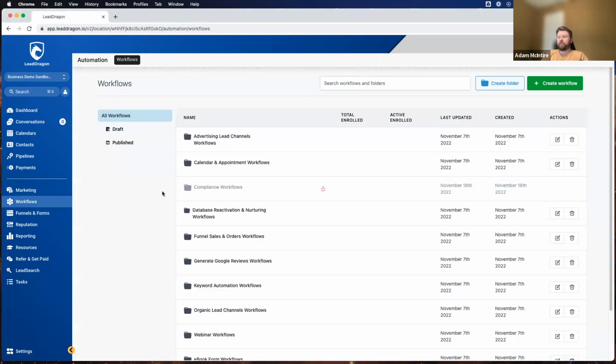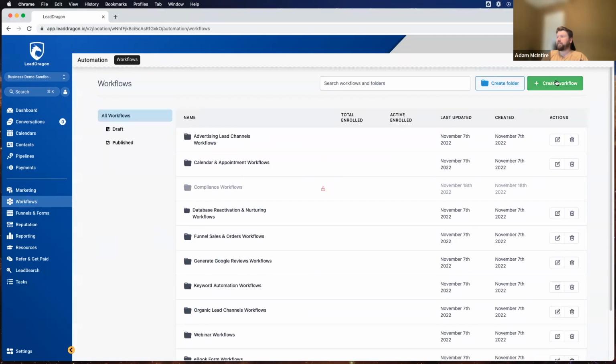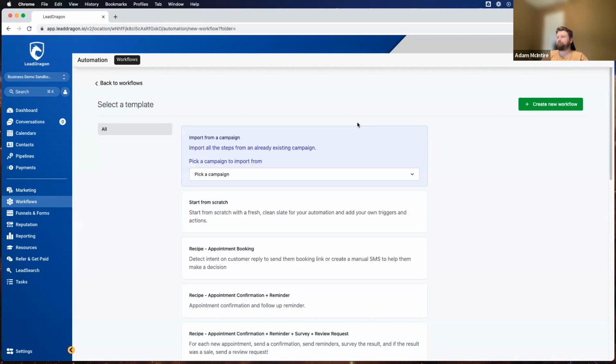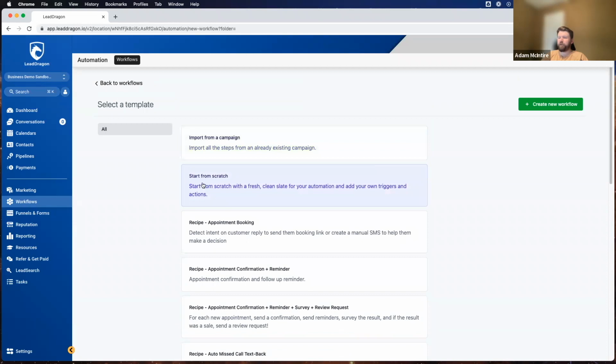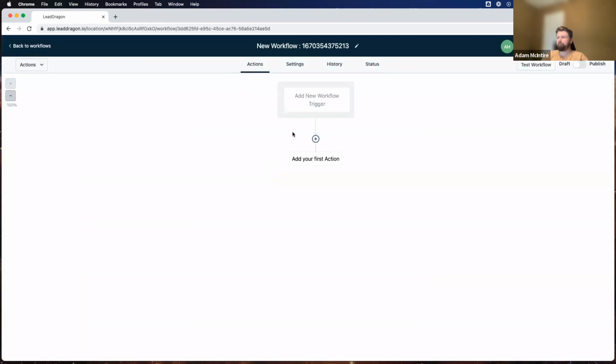So here we are in the automations, and I know you probably have a bunch of pre-built workflows, but I'm going to build this one from scratch so you can see exactly what steps need to be taken to sell and automate the process of selling a membership offer through a funnel. I'm going to click the create workflow button, click start from scratch as the option, and then click create new workflow. Perfect. I always name my workflows first.